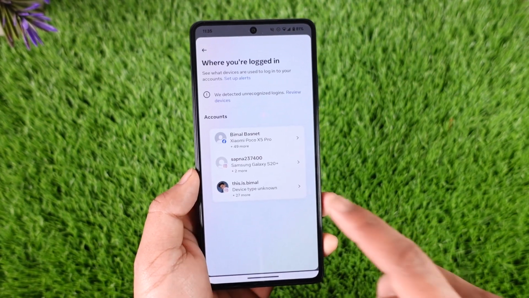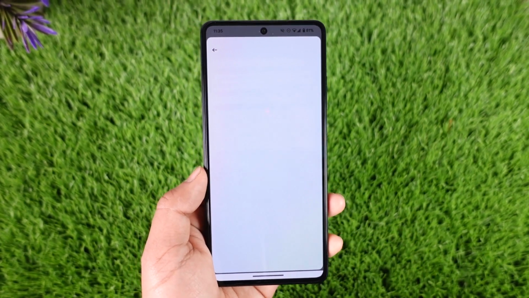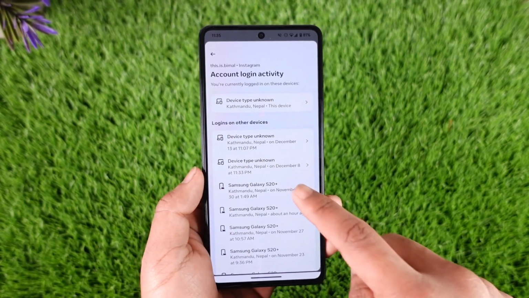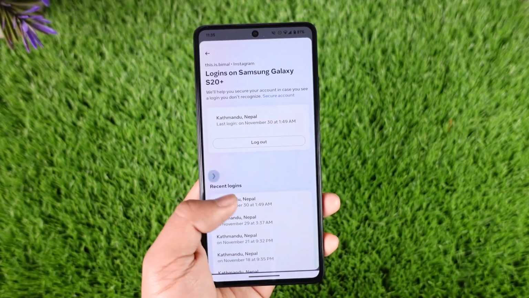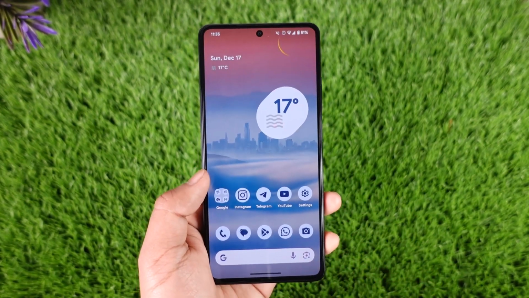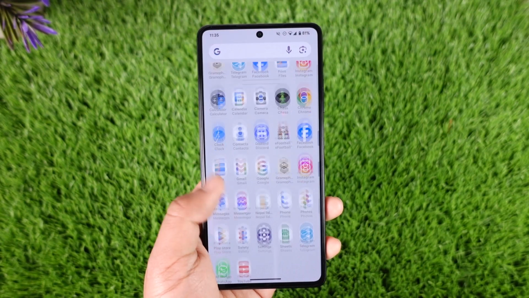Now if you want to review the devices manually, you can tap the where you are logged in option here, and once done just tap on this particular option, and then from there you should be able to go ahead and then review the devices that are currently logged into your Instagram account, and then just tap the logout option in order to log out of those devices. This way you will be able to remove your Instagram from other devices.